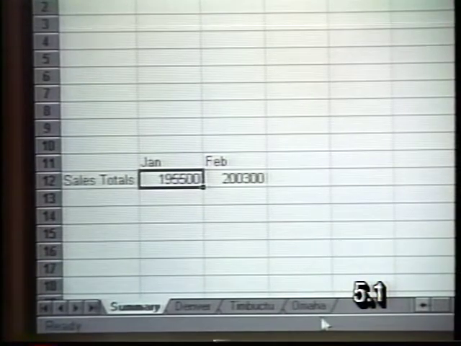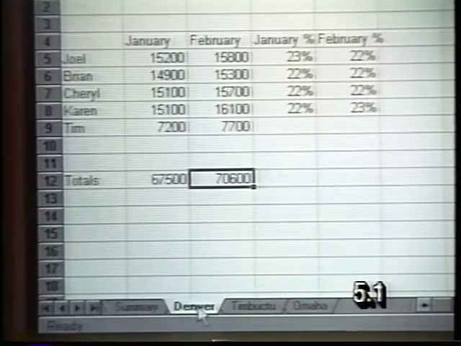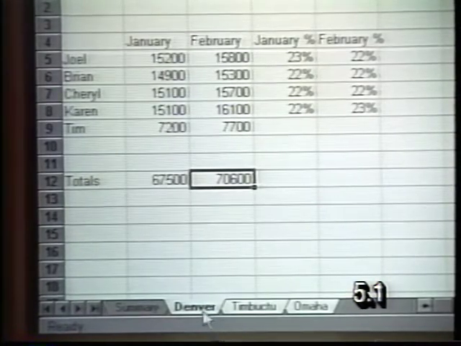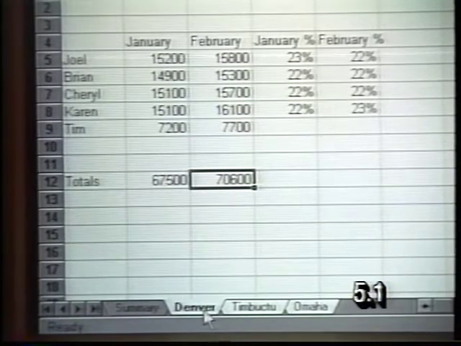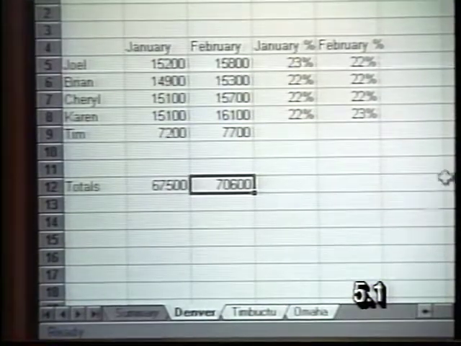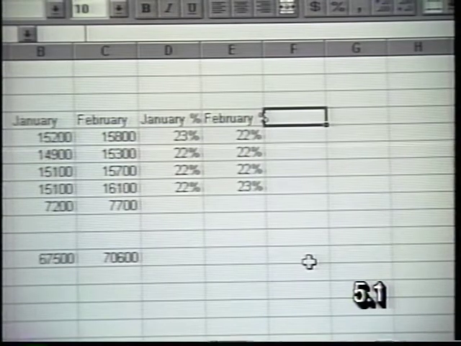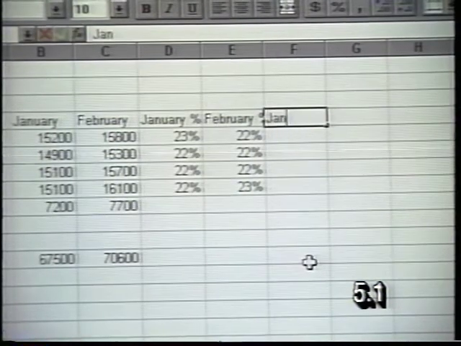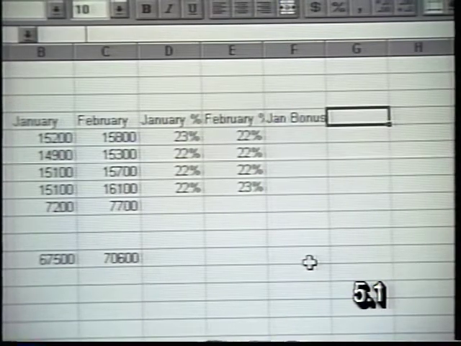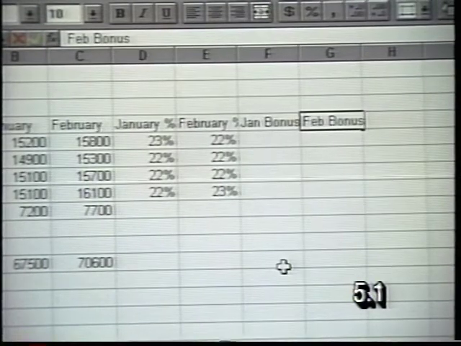Since these formulas are going to apply in all of the cities, I'm going to click on Denver and then I'm going to shift click on Omaha. Now any changes or additions I make to the Denver spreadsheet will automatically occur in the Timbuktu and Omaha spreadsheets as well. Let's come up here to cell F4 and put in here January, Jan, bonus. I'll tab over and put in February bonus in cell G4.